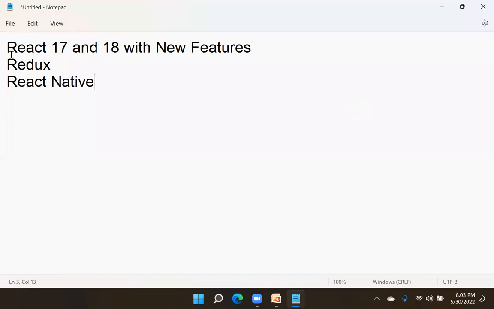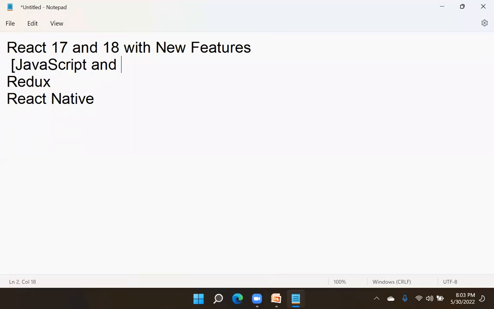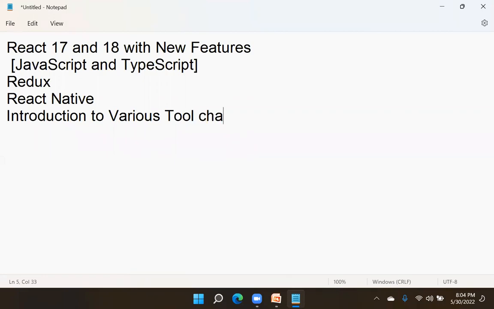So our major topics will be these: React 17 and 18 with new features. We will learn this with both JavaScript and TypeScript. Along with that, we will learn Redux and React Native. I will also give you an introduction to various tool chains, because tool chains you have to learn separately, but I will give an introduction. What is a tool chain? I will explain that point in detail.